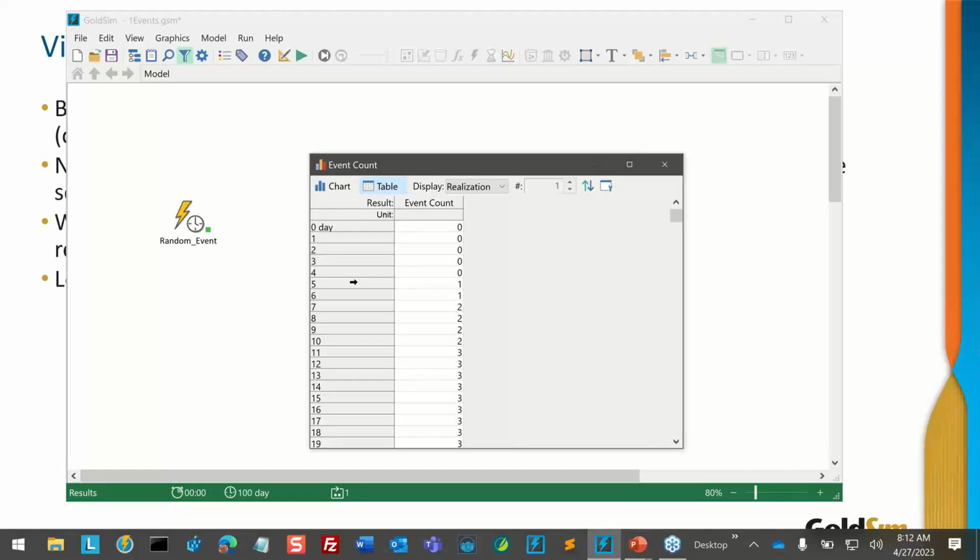And the table says, well, the first event occurred at 5 days, and then there was another one at 7 days, and then there was another one at 3 days. But that's not really what happened. The first event occurred sometime between 4 and 5 days, but we just recorded it. No events had occurred by 4 days. By 5 days, oh yeah, 1 event occurred.